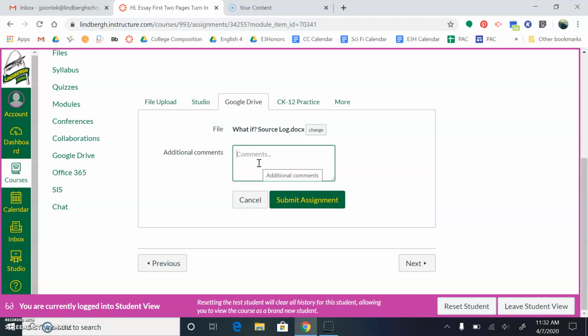So just make sure that in the comments section for your paper, before you turn it in, any questions, cares, or concerns you have, you type them there for me and I will get those back to you.